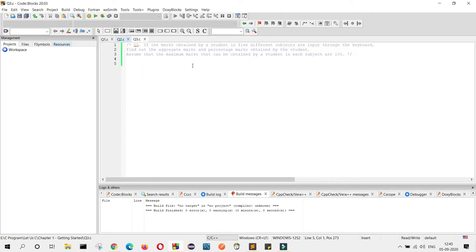So as per the question, if the marks obtained by the student in 5 subjects are input through a keyboard, find out the aggregate marks and percentage marks obtained by the student. Assume that maximum marks that can be obtained by the student in each subject is 100. That means every subject includes 100 marks. Maximum marks is 100 of each subject.